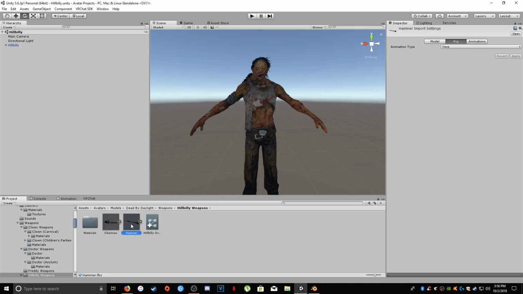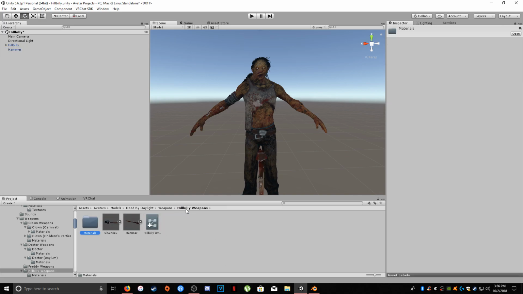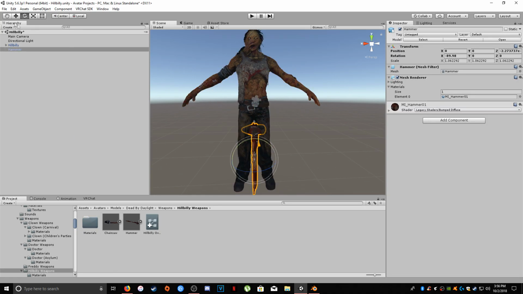So let's go ahead and grab our hammer model once you've added it into your project window, and you've also textured it and everything, because obviously you'll have a materials folder, you'll have to add textures to it, etc. You get the idea. So here's our hammer. I already scaled it to the appropriate size that I want to be working with. We're going to have to put it in his hand here.